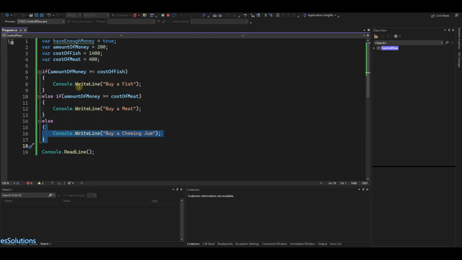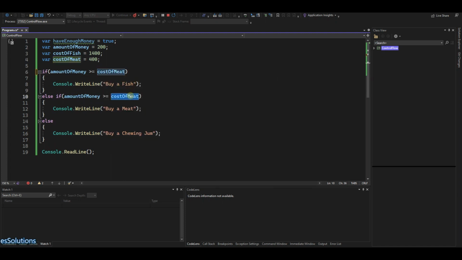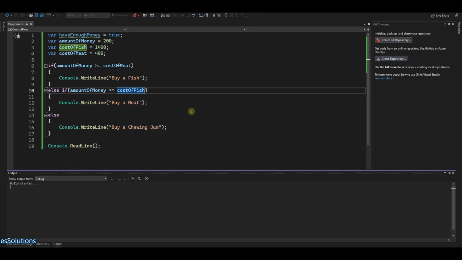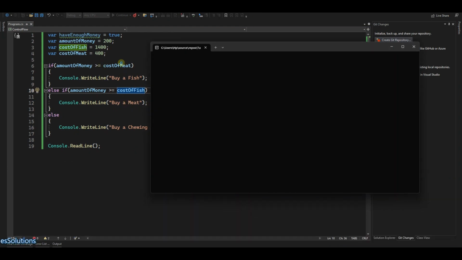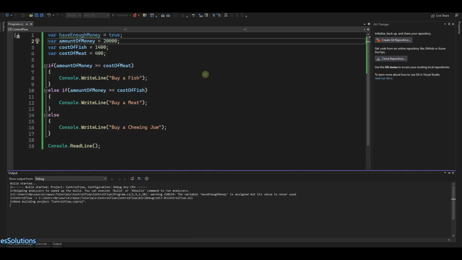Now, it's also important that you note that, as we have always said, it goes from top to bottom. So it evaluates this statement before it goes to the next else if. So for example, let's say I put the cost of meat here before I put the cost of fish. Now, if we run this, let's see what happens. Okay, so this is definitely going to be buy chewing gum. But let's say I gave it 20,000. So definitely we were expecting it to go and buy a fish because we gave it enough money, which is more than the cost of a fish. But when we run the application, let's see what we have.